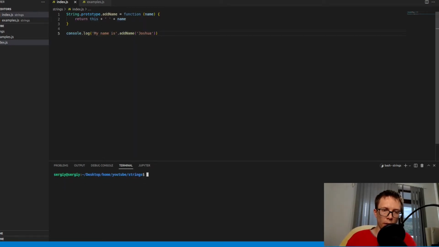Here is another case of how we can redefine some built-in methods. Consider this: we have this my name is string, and we can call add name method, point out the name we want, Joshua, and that outputs my name is Joshua. So what does this method do? It takes this, which is the actual value of a function. In our case it's my name is. It adds a space, and then it adds the name we pointed out in the function argument, in this add name method arguments. In our case it's Joshua.